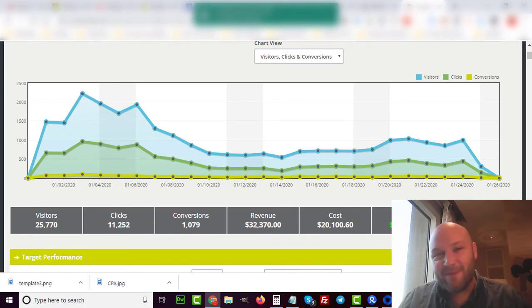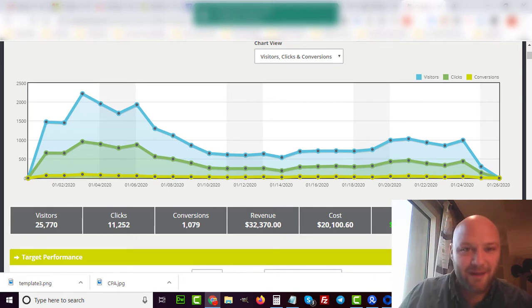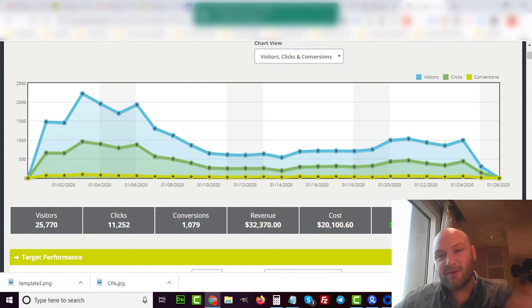But when I did find the campaigns that worked, they all had very common elements. The very common elements are very effective landing pages. So if you can't build landing pages, then do not try to start with a low budget.